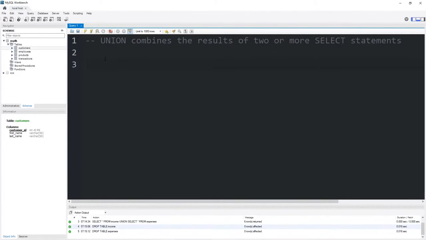Mr. Krabs, our boss, he wants us to create a list of everybody that enters the store, all employees and all customers. Well, we can join together those select statements with the union operator. But first, let's take a look at each of these tables. Select all from employees.